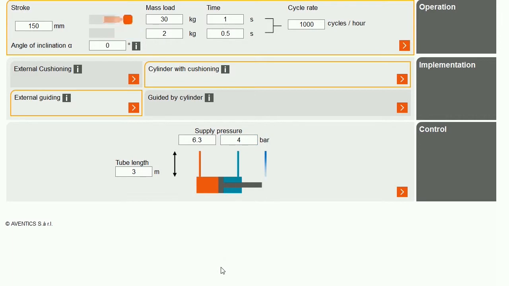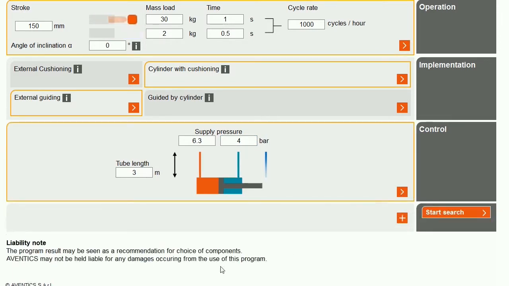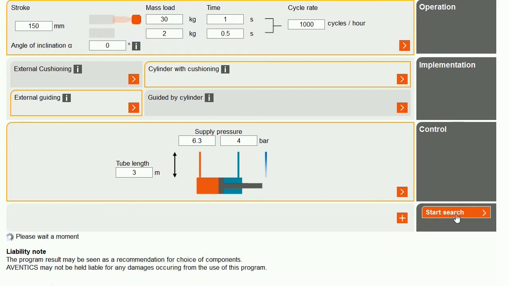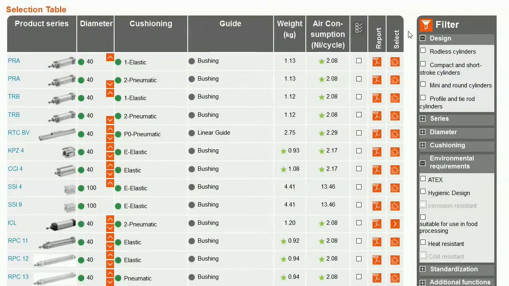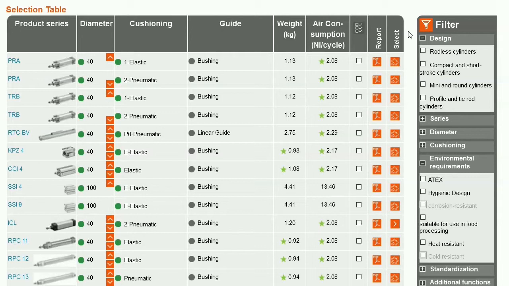Now that all the relevant specifications for the cylinder have been entered, you can view the suitable cylinders. All you need to do is click on the Start Search button. The selection table now shows all the relevant and ready-to-use cylinders from all the series. In the weight and air consumption columns, the 3 best cylinders from each series are marked with an asterisk. Now you can use the filters to further reduce the selection of cylinders.